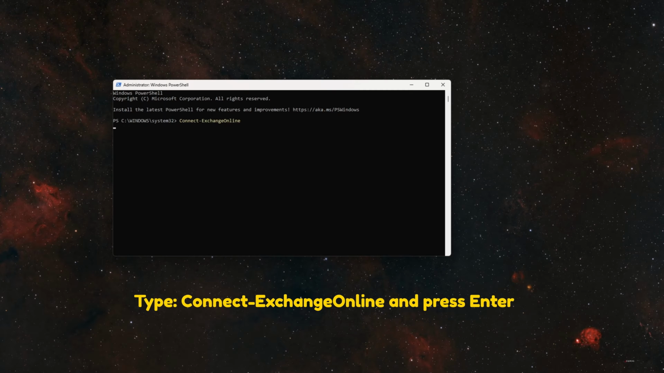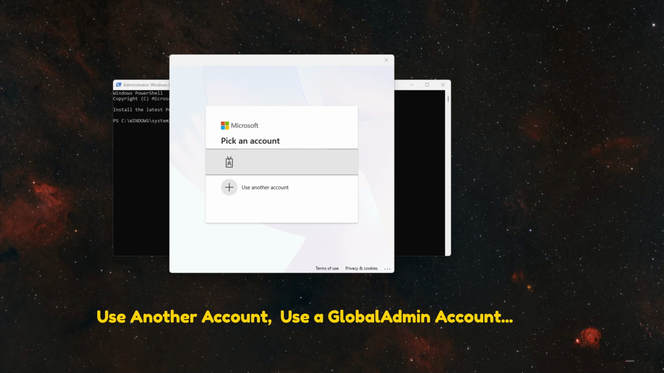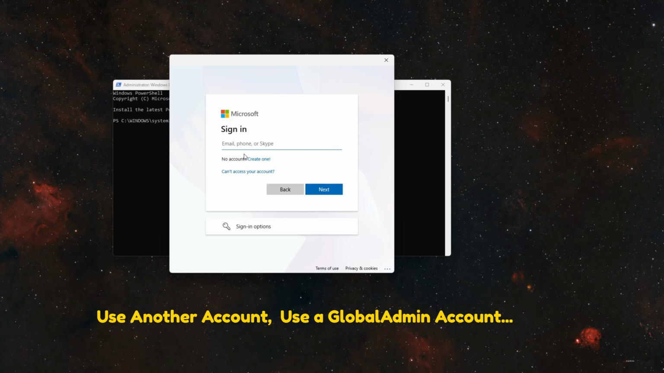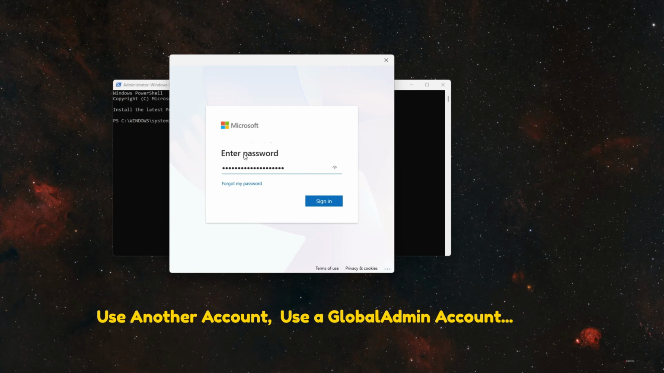You need to sign in as a global admin. So if you want to use another account, use a global admin account, and then you should be prompted for MFA. If you don't have MFA enabled, that's a big no-no. You need to get that done as soon as possible, especially on all admin accounts.